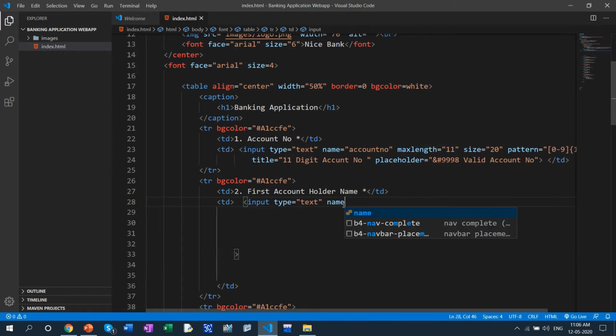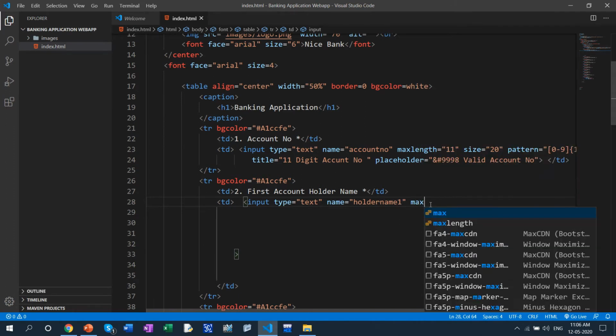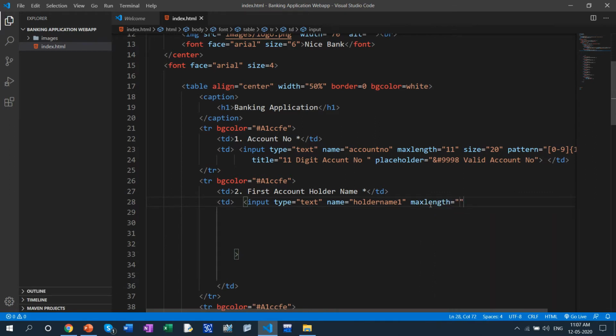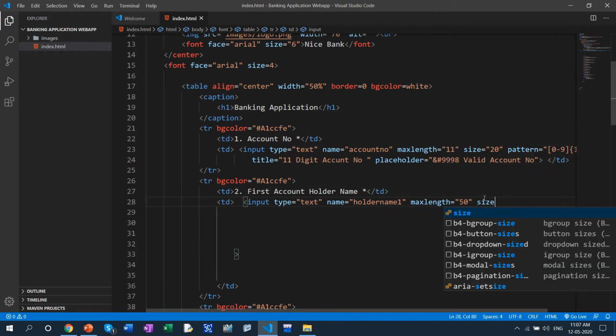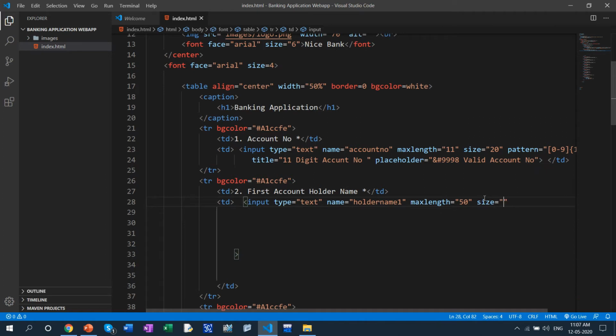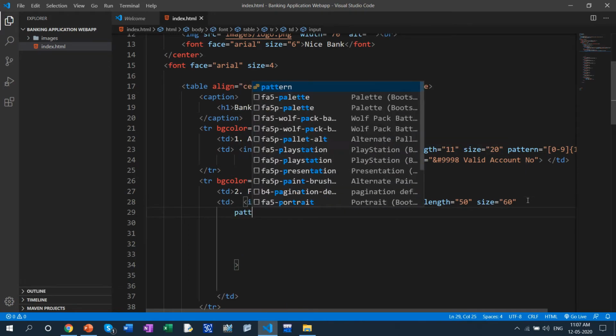First of all I have to write down name, holder name 1, done. Then I have to write down the max length, you make it 30, oh sorry, 50. Size, you make it again 50, it would be better to make it a bit more spaced, so 60. And you have to write down the pattern as well.